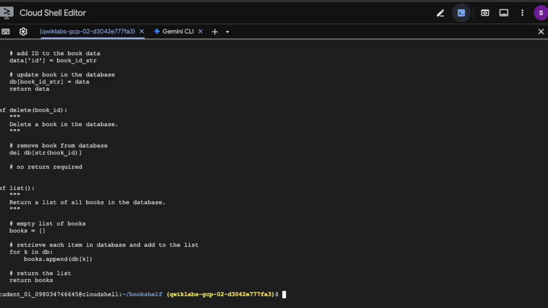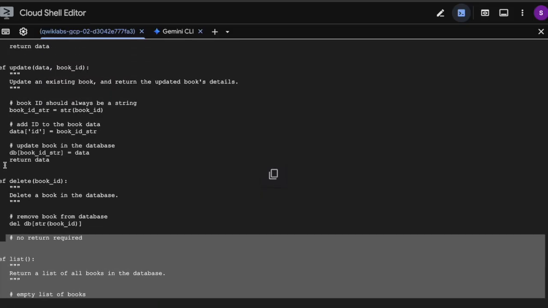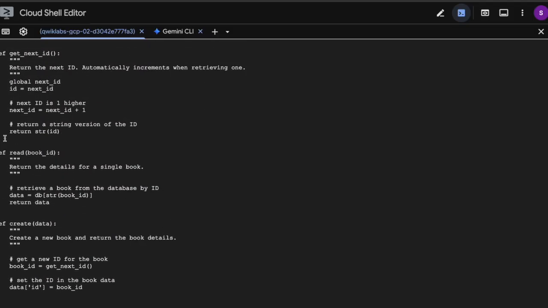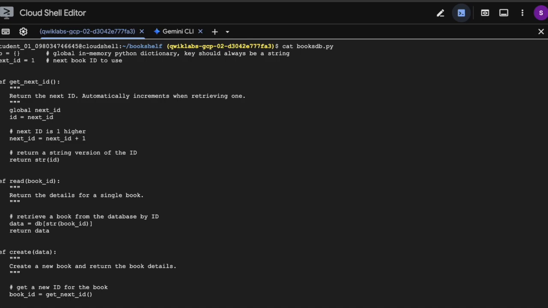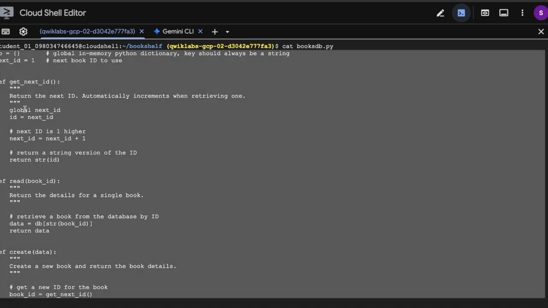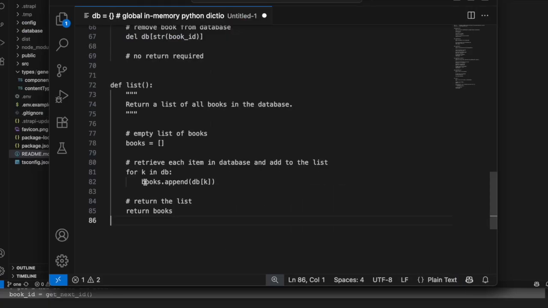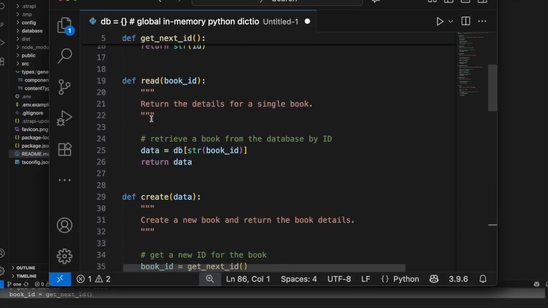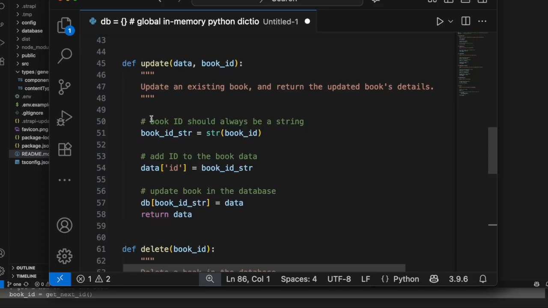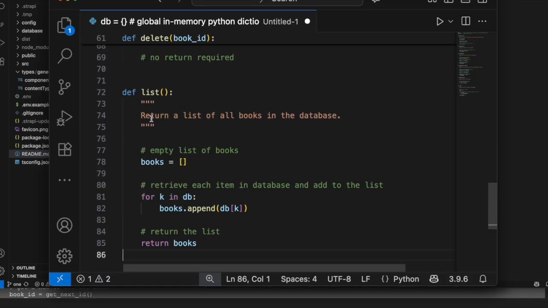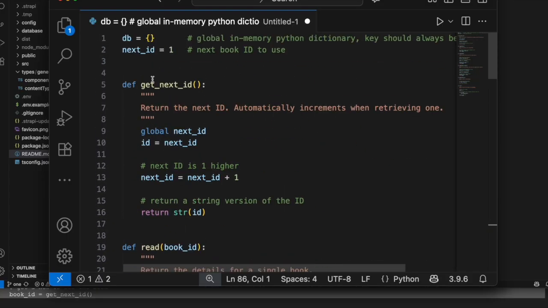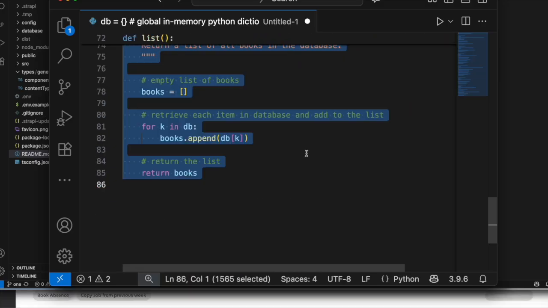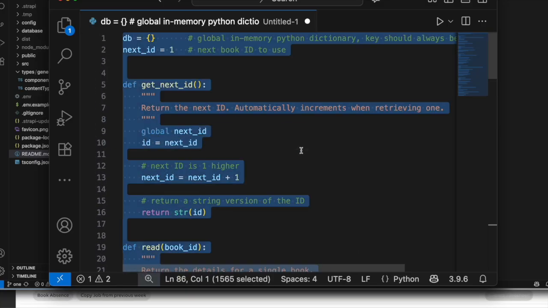Let's view its content. So this is the file that we created previously. As you can see, we have all of the methods to read, create, update and delete, and we just need to update all of these methods to start using Firestore. Okay, so I'm just going to copy paste the code over here.